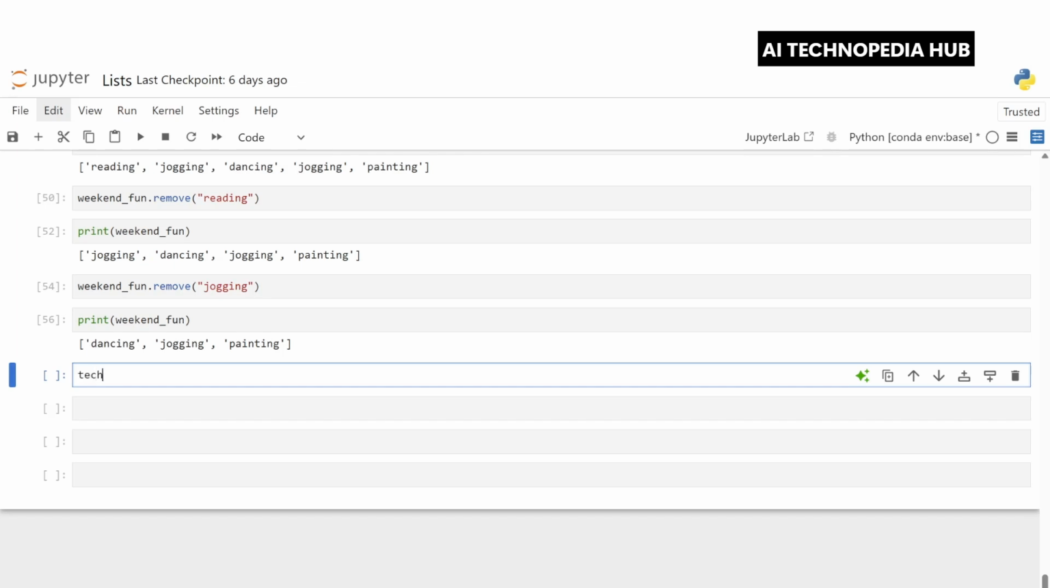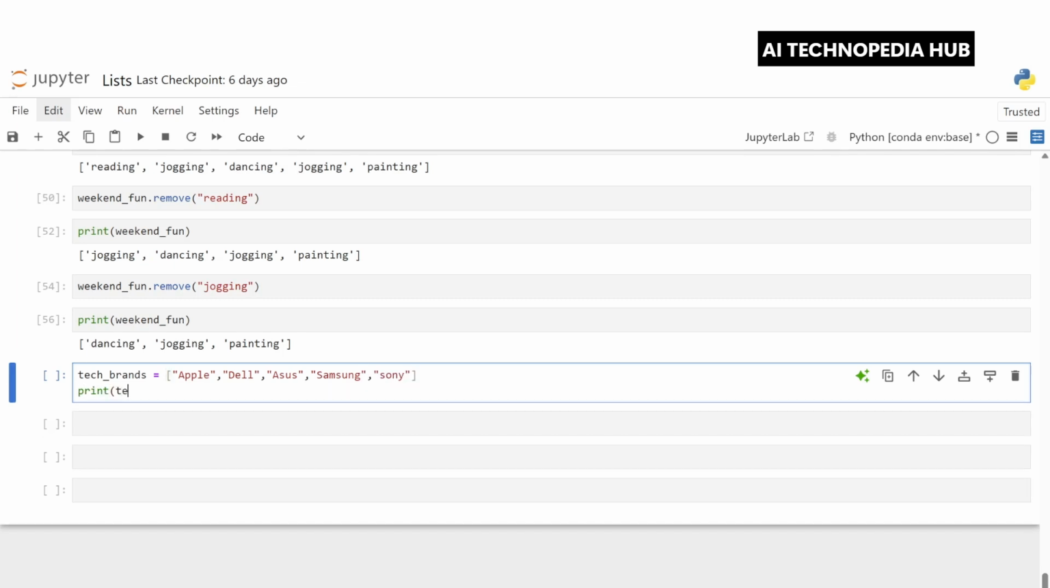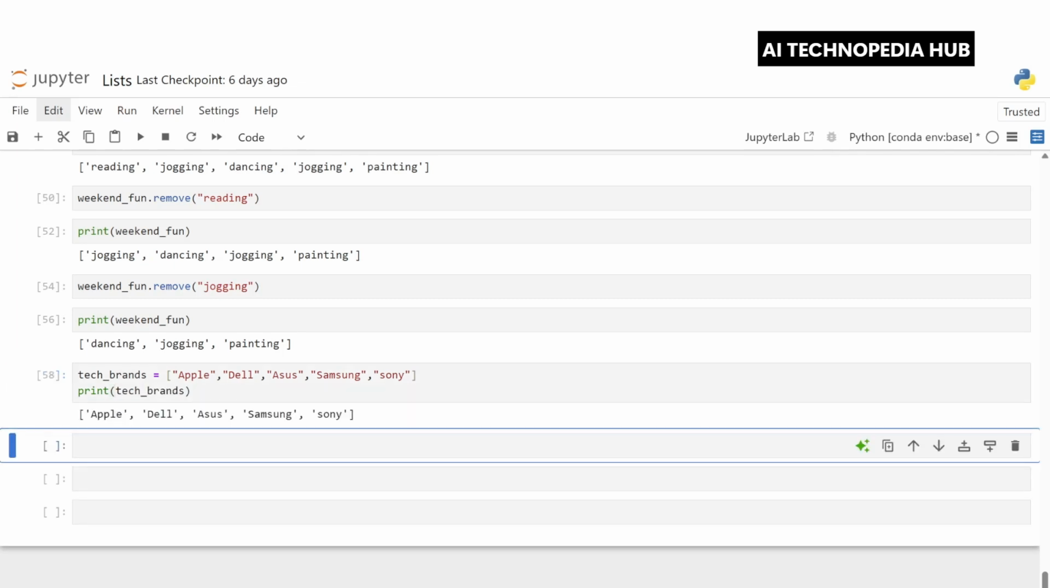Now let's say we have a list with all the tech brands. So for example, we have Apple, Dell, Asus, Samsung, and Sony. Okay, now let's print our tech brands list. So let's say we have a list of brands, as you can see here, and accidentally added some non-tech items to this tech brands list.